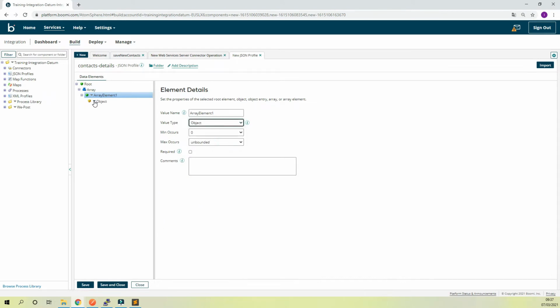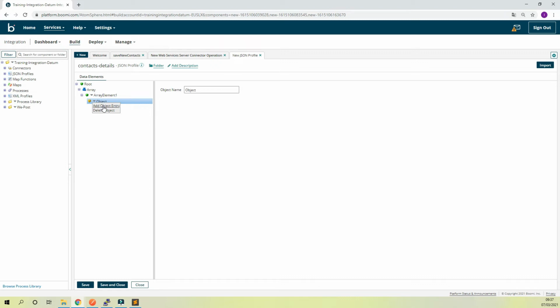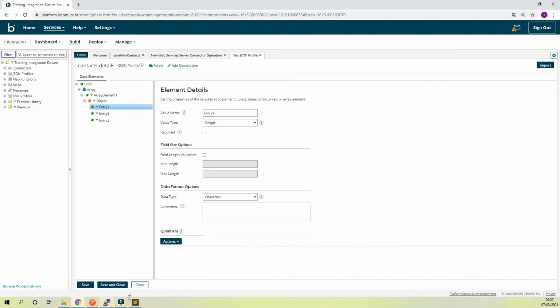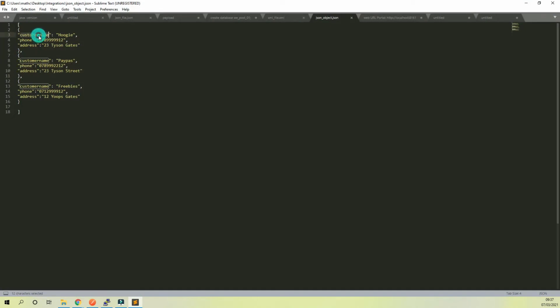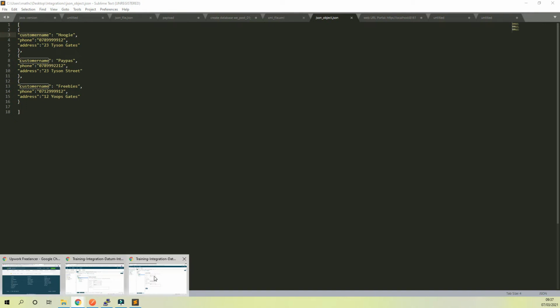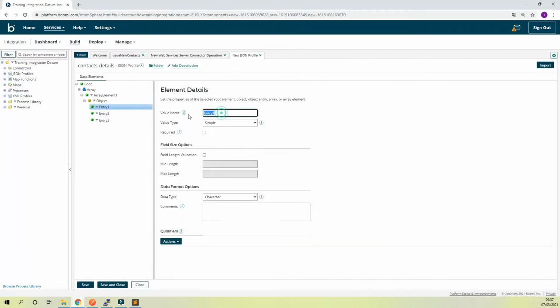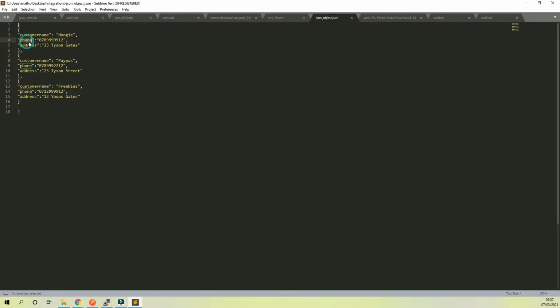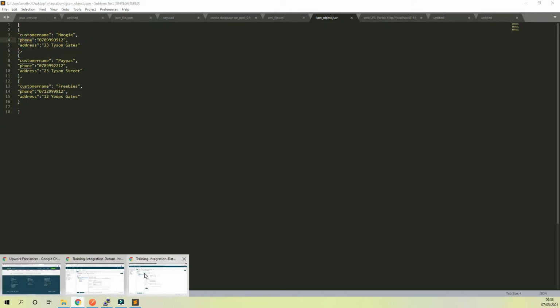For my file here, I want the first item to be customer name, the second item to be phone, and the third item to be address.